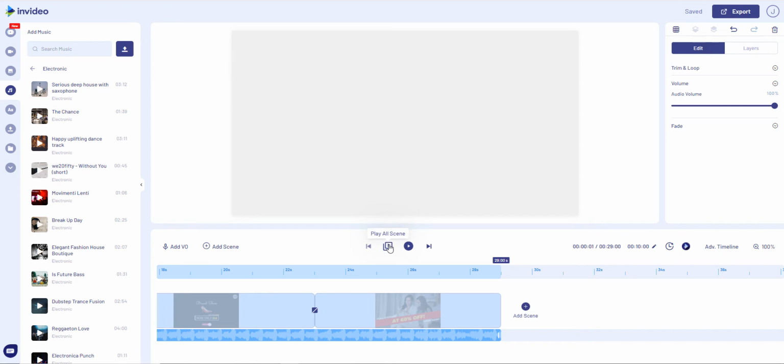Not the prettiest thing, but it does show us that you can mix and match different scenes.